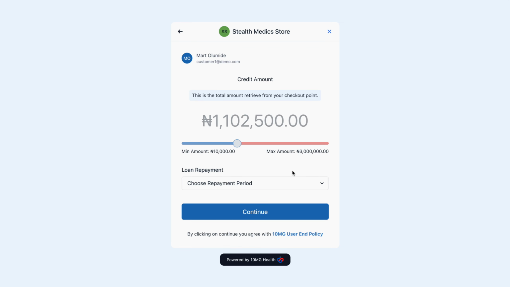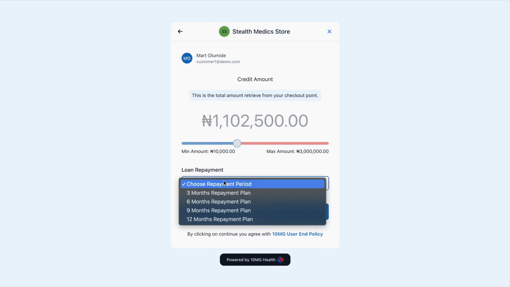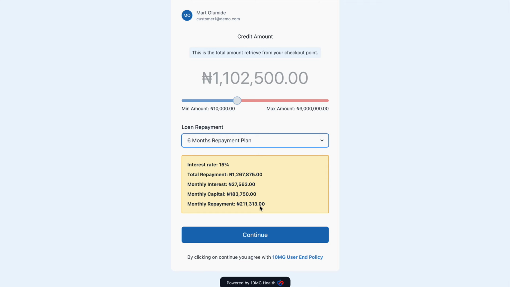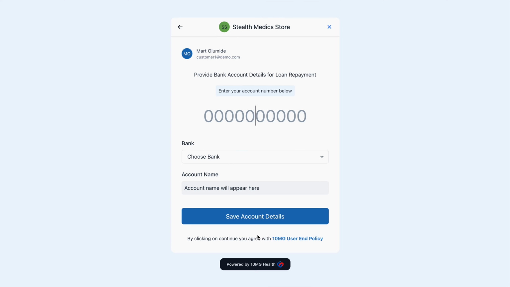After a successful check, you are presented with a screen to see the amount that you are requesting. This total amount is the amount that is displayed in your e-commerce checkout. Then you choose the repayment period, let's say a 6 months repayment plan, and you have the breakdown of monthly interest rate, capital, as well as monthly payment. Then you click to proceed.